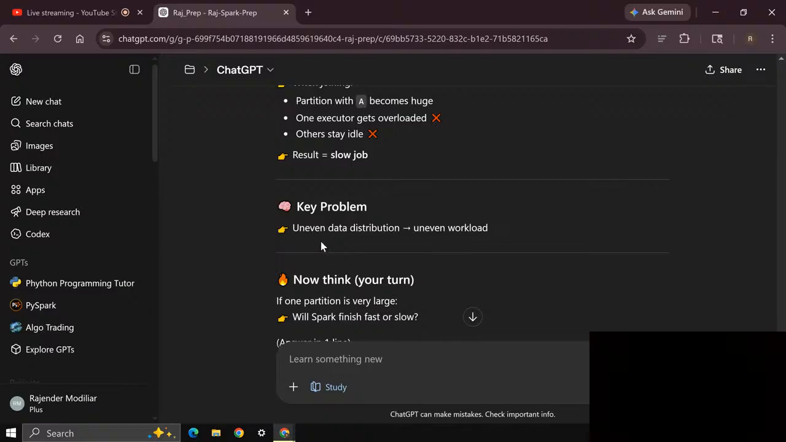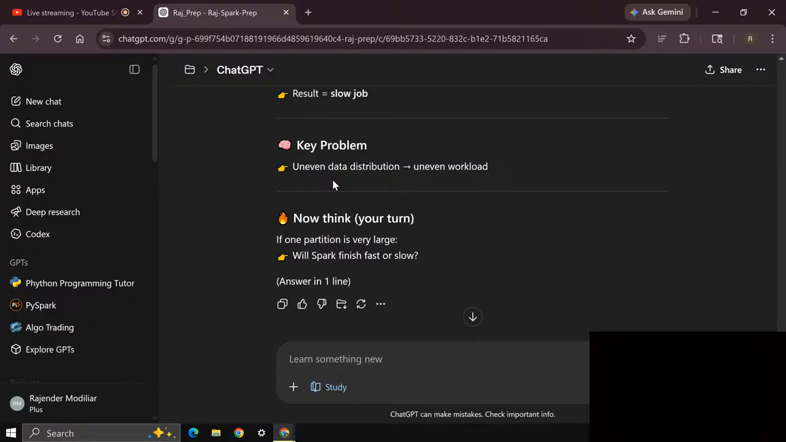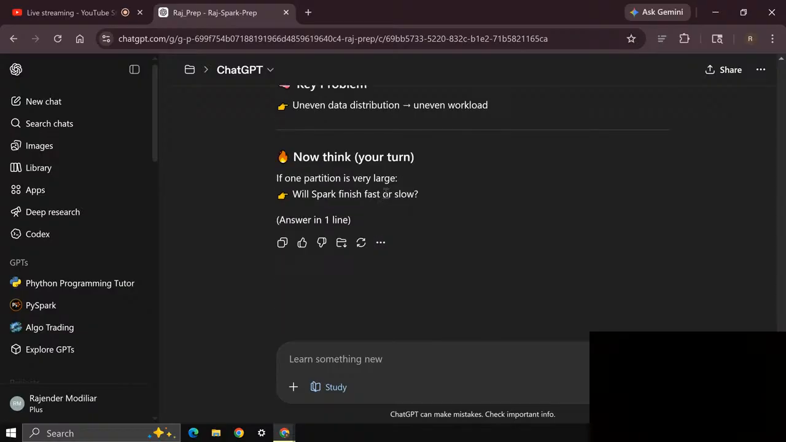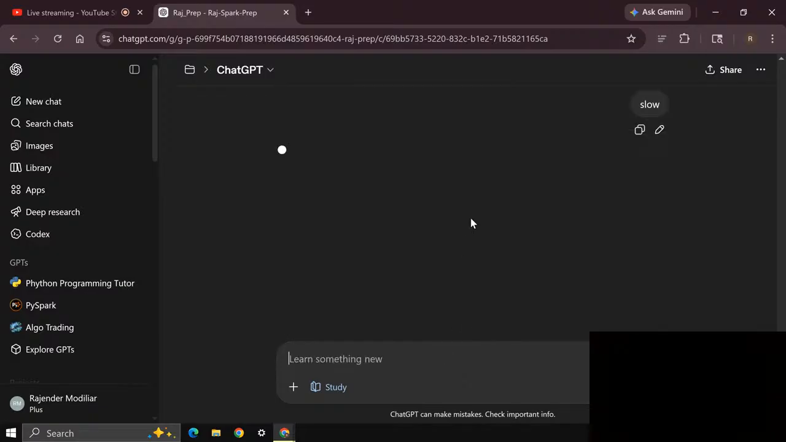So the key problem is uneven data distribution and uneven workload. Now think: if one partition is very large, will Spark finish fast or slow? Obviously, it will be slow, but how to handle this? I think GPT may have a good idea, so let's learn that with the help of GPT.